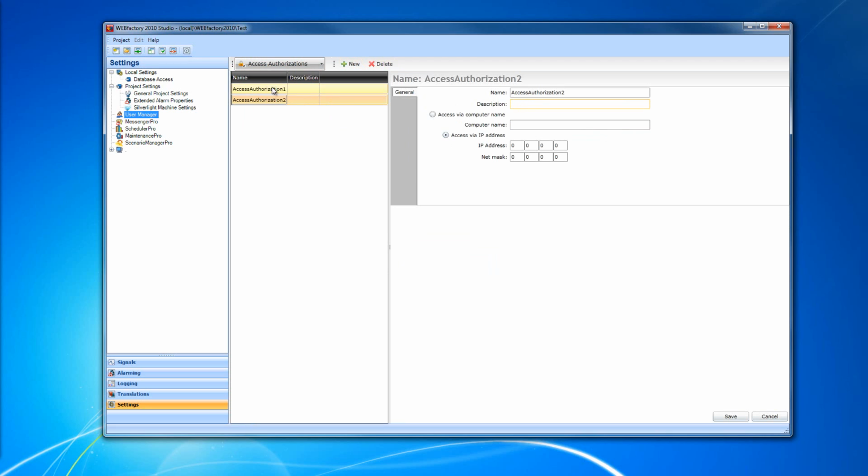So for example, for this first access authorization, I'm gonna have the access via computer name option enabled, and I'm gonna use this PC1 computer name. And for my second access authorization, I'm gonna use the IP that is selected over here, and in my case, this is 0.0.0.0. Now, this is everything about the user manager for now.